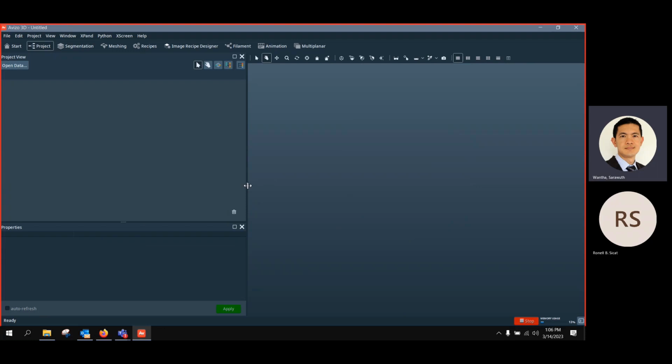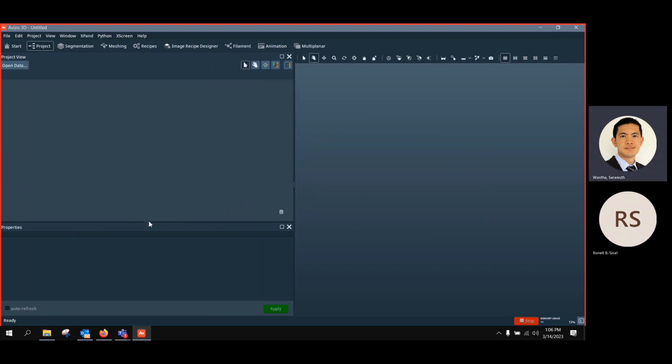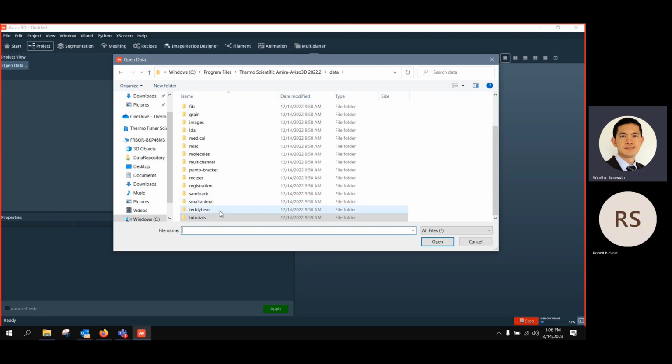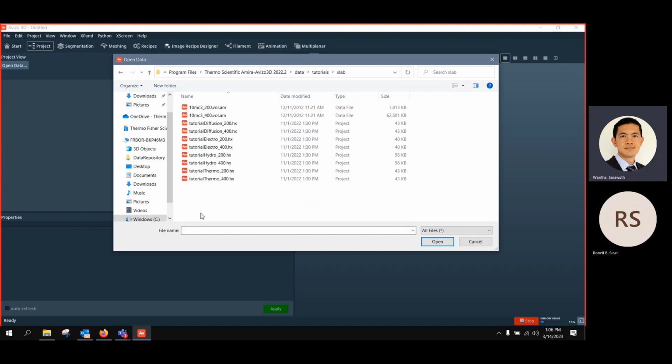And similarly, we can also do simulation of the properties. So open data. This one we're going to use the extension called XLab. XLab is just to simulate the properties like thermal conductivity, permeability, and so on. So we're going to go to the data in the folder called XLab tutorials, I believe. Yes, so it's in here, XLab.